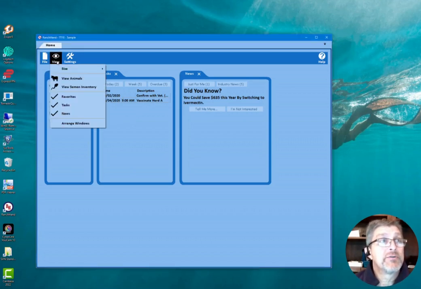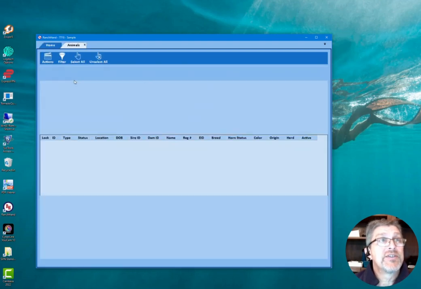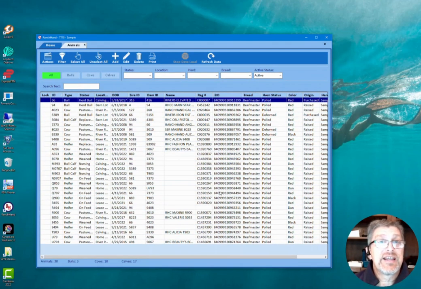So let's go into our view animals and see our grid. And using the sample database, you can actually tell that by seeing sample up there. That's the sample data set. And here's our grid. We can see all of our records here. We can scroll this if there's more.